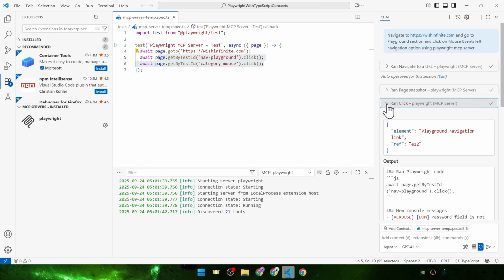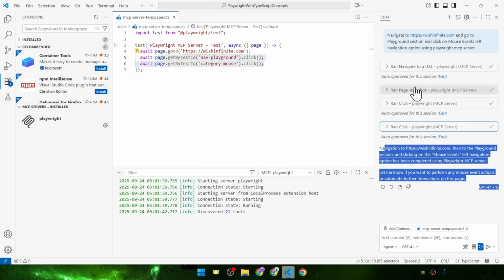Here you can see more details on what actions it has performed and what tools it has used. In this case, it has used the browser click tool of the Playwright MCP Server. So for practice purposes, try to use different sites, try to perform click operations on different types of elements and see how it is working. And that's it from my end.